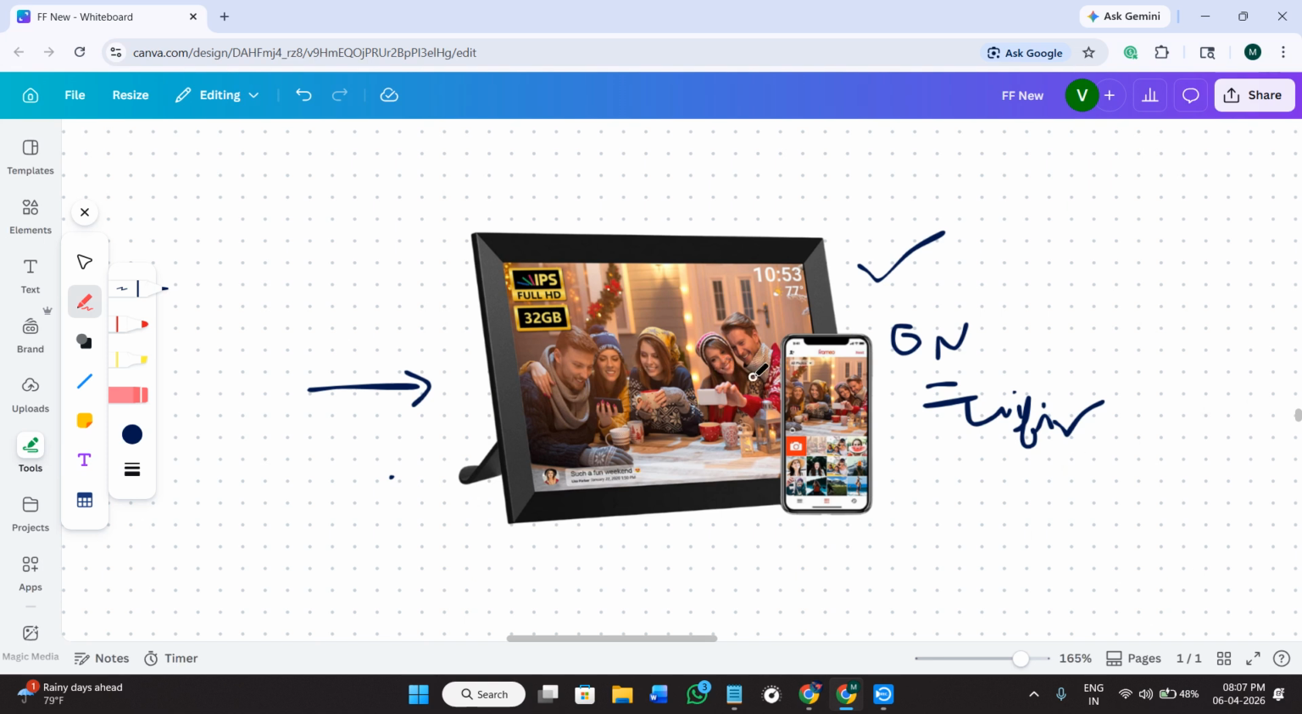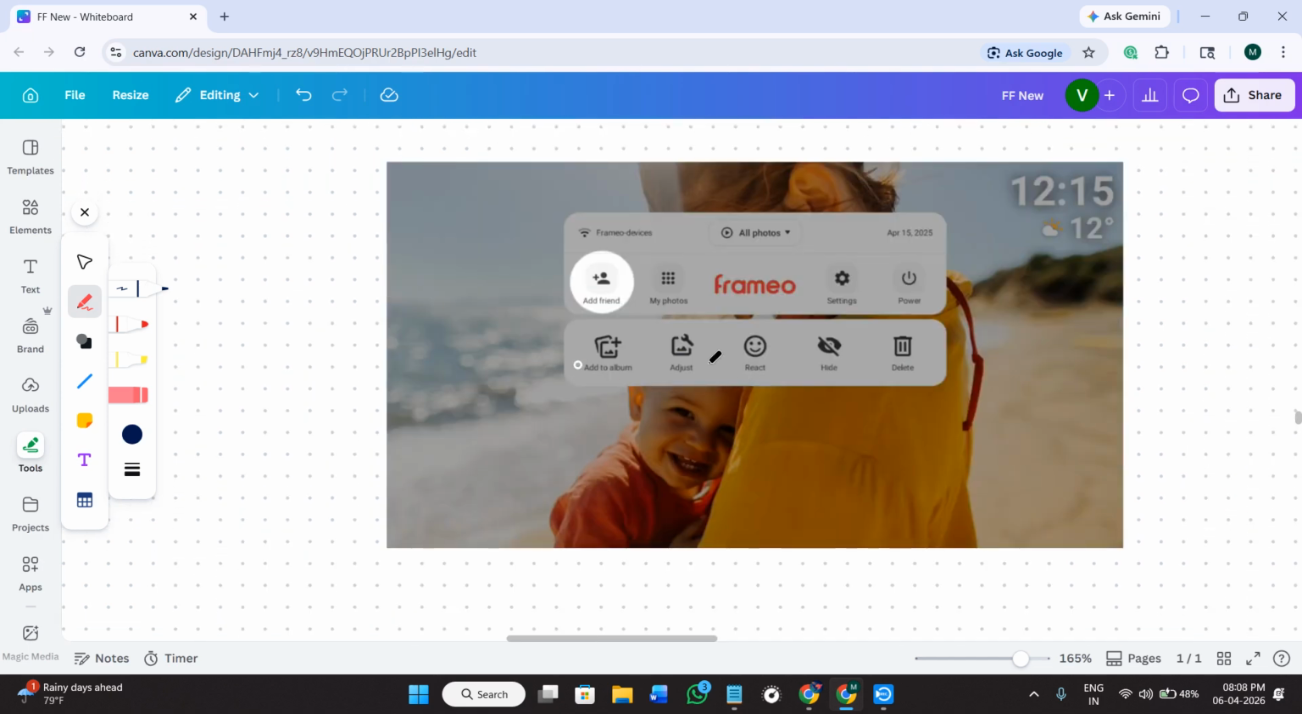Now you need to open your phone. Then you need to simply install the Frameo application from the Google Play Store or App Store. After that, simply open the application, create your account and allow the permissions.